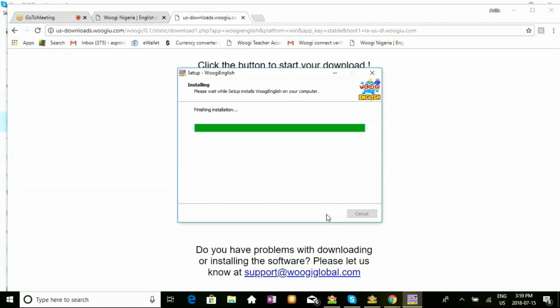And finishing installation just takes a couple of minutes, depending on your computer, of course. Okay. I had a very slow computer, but I've got a faster service now, so it shouldn't take too long here. Okay.